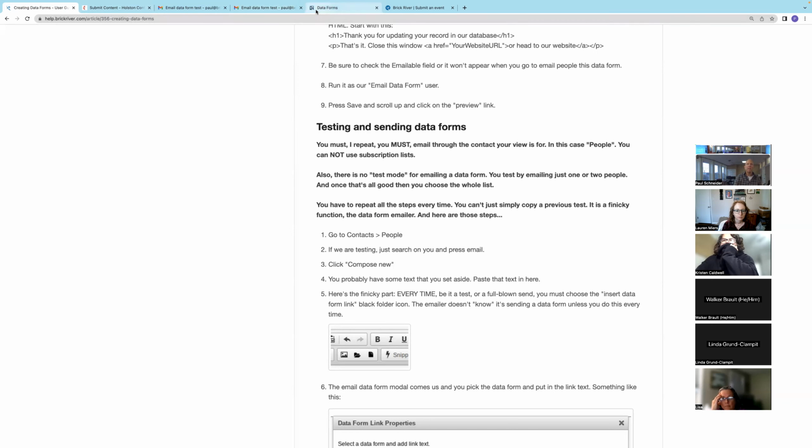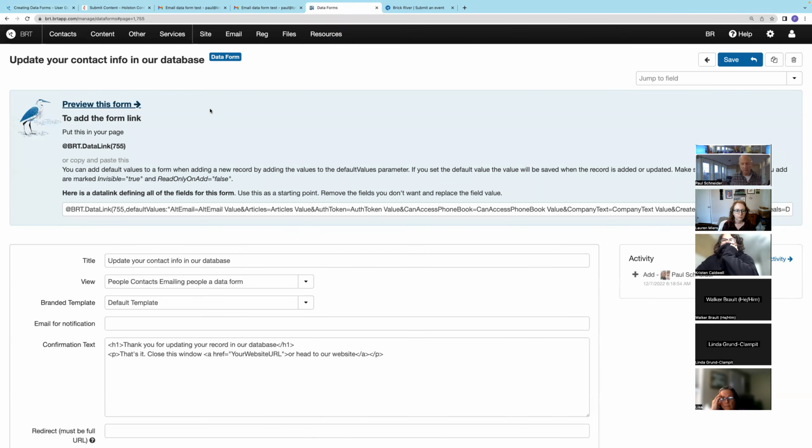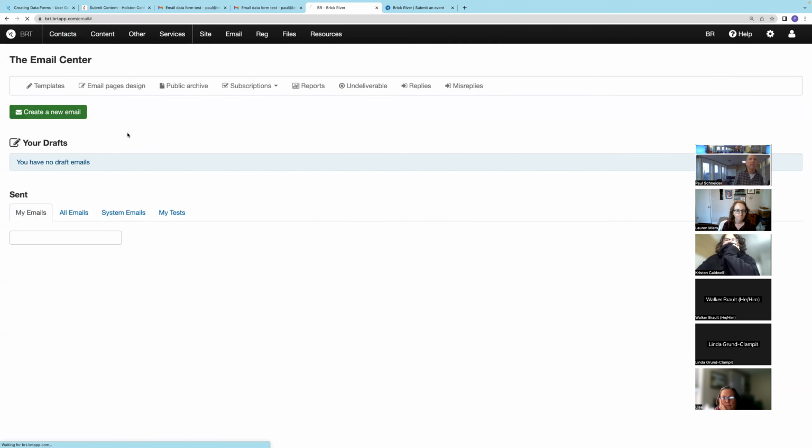What I mean by that is, and this is also very important, people are updating a record in your database for a specific view. You cannot email subscription lists. You cannot email a different view. You can't say, I have an update form for people, but then go ahead and email your churches, because it will have no clue. I'm a church. I'm not a person. I don't know what to do. So you can't do this.